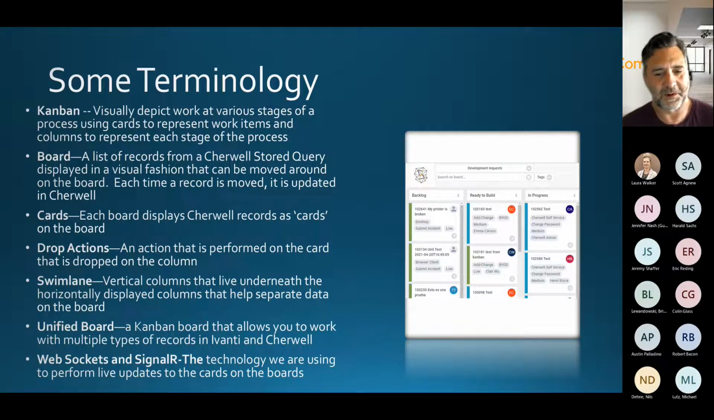A swim lane is just a vertical column that lives underneath the horizontal columns. And swim lanes are a nice way to group data. We came out with some more filtering that didn't make swim lanes obsolete, but made them less necessary. So I'll show you how the filtering and the swim lanes work. A unified board is a Kanban board that allows you to work with multiple types of records in Ivanti and Cherwell. So you can have multiple records on the same board. I've got some really cool examples of that, so you can see the benefit.